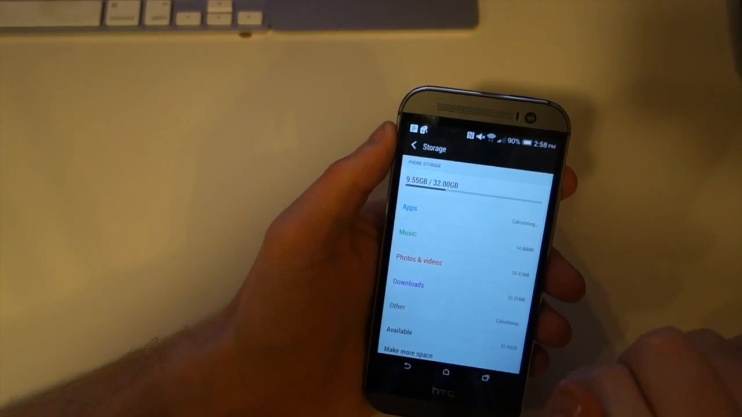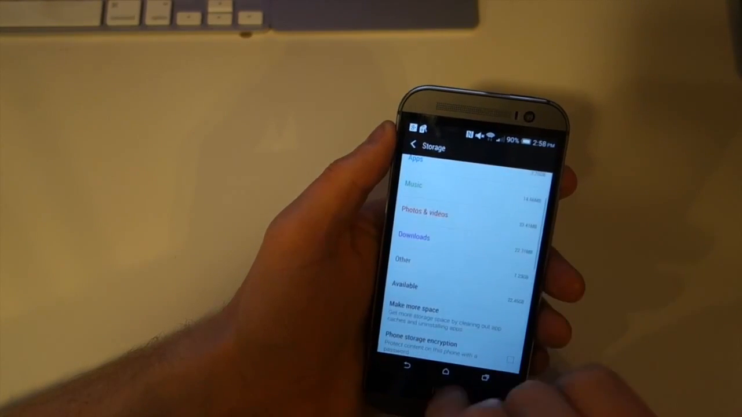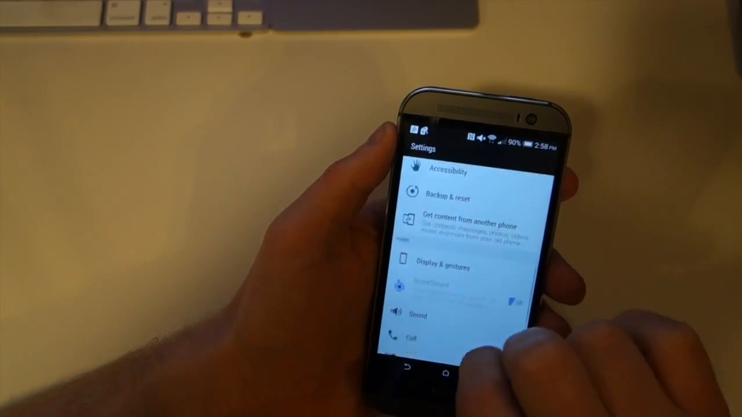As you can see, I've used about 9 gigs out of the 32, and most of it is apps, about 2.5 gigs of apps, or 2.25 gigs.